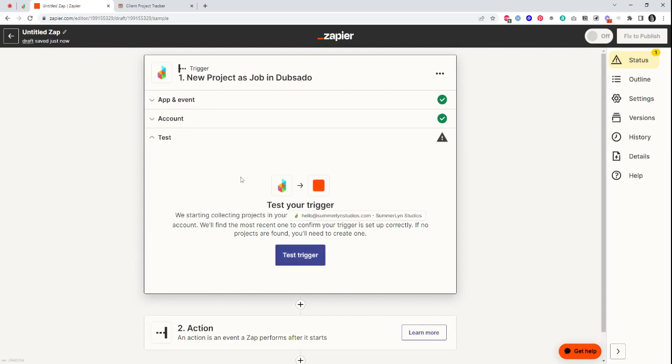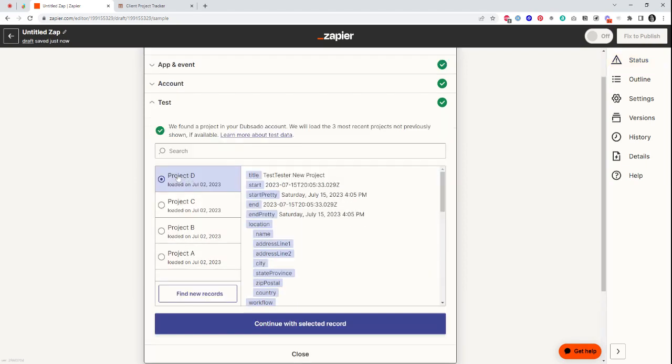And then what we're going to do is test your trigger. So our trigger that we chose was having a project created as a job. So you'll want to make sure that you do have a recent project in that status in order to test this. If you don't, you can just create a test one. That's what I did for this. And we're going to click Test Trigger. And what it's going to do is pull a test project, or whatever the most recent project is that meets that criteria from your Dubsado. And it's going to show you what the fields might look like.